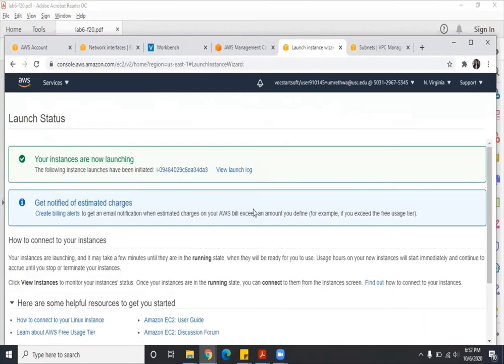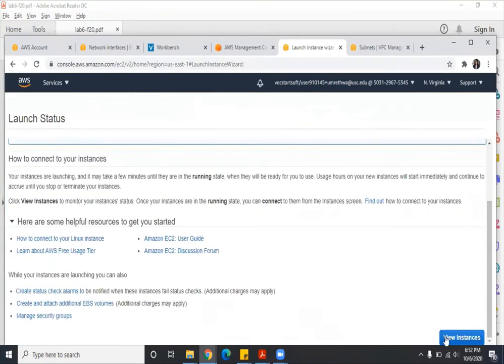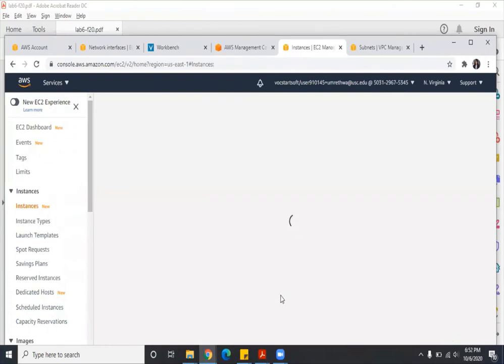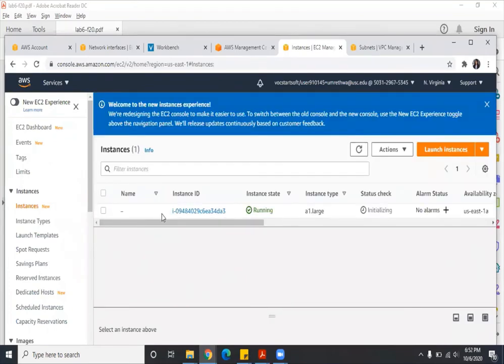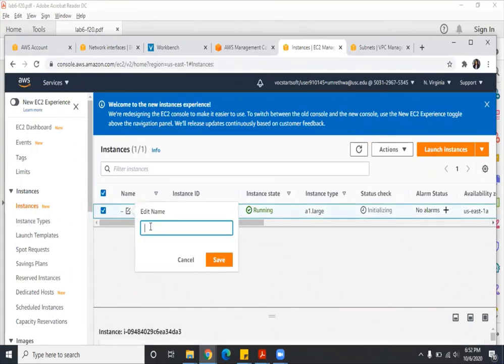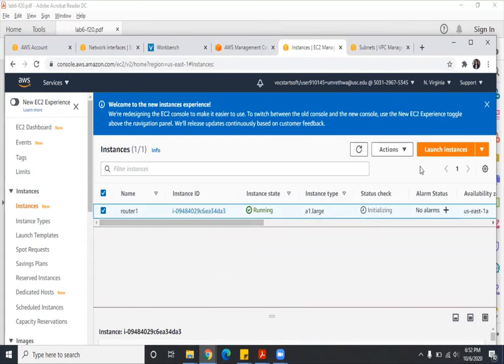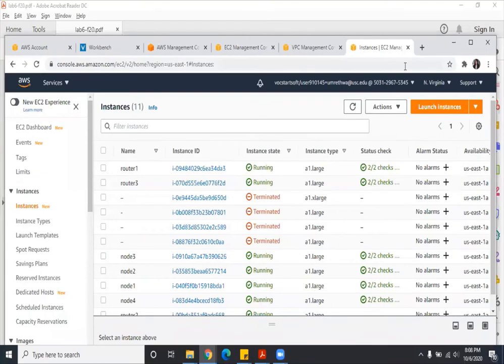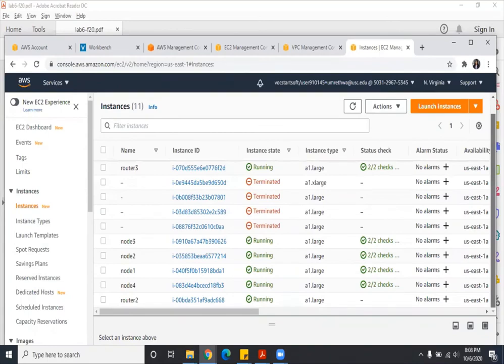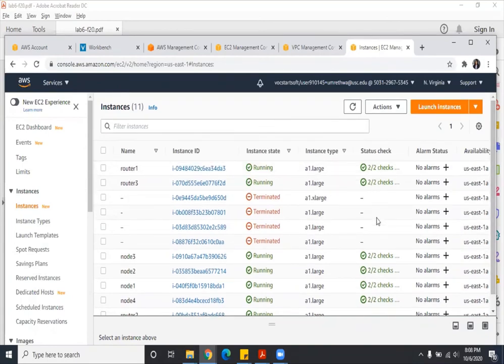Okay, so my instance is created. Let's view the instances. So this is the instance for router 1. Let's name it router 1. Now I'll create more instances, a total of 7 instances. So here we can see we have made a total of 7 instances, 3 for routers and 4 for nodes.